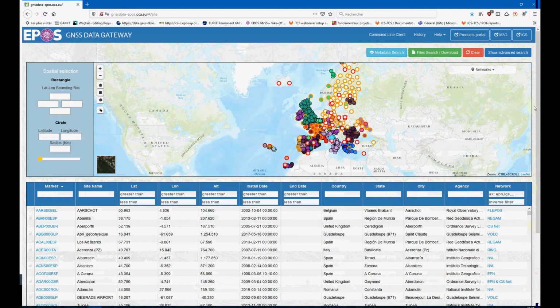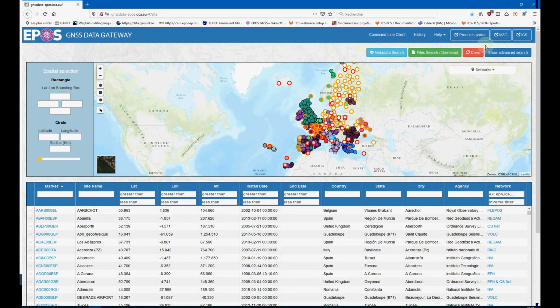In the second zone, the control zone here, you will find the button that allows to search and download station metadata, and the button to search and download the file metadata and data. The clear button allows to reset the whole interface. Finally, the advanced search button displays a panel of choice when complex requests are necessary. We will see it later.